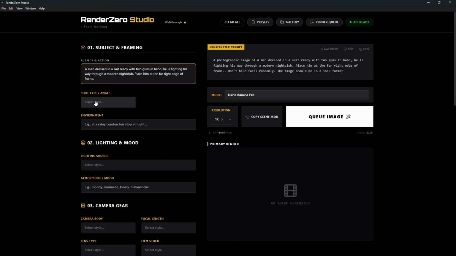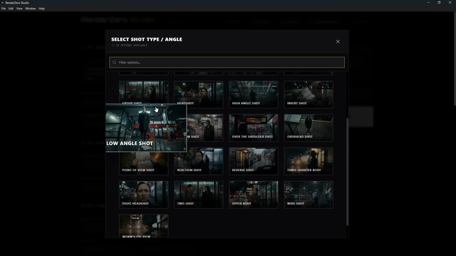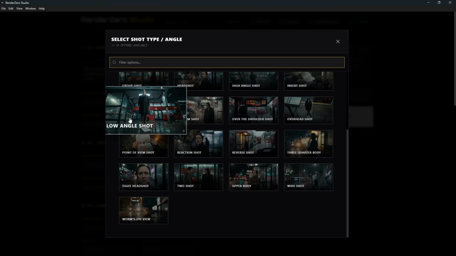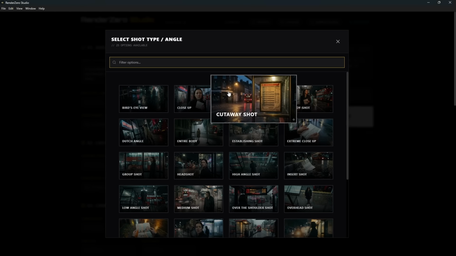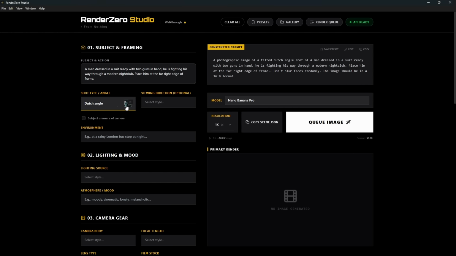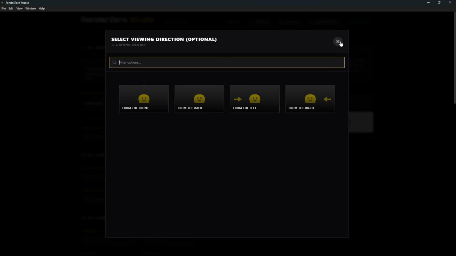Beneath that, we have the option to choose the shot type angle, and you'll see that there are 25 options that Nano Banana Pro and Nano Banana 2 are able to understand. And we go from worm's eye view, wide shot, low angle shot, establishing shot, cutaway, close up. They're all here. But if we want something dynamic and action packed, let's go with a Dutch angle. Once you've chosen a shot type, you can choose a viewing direction. This is optional, but you can say from the front, from the back, from the left or the right, and that will try to guide the generation to place the character in a certain orientation.